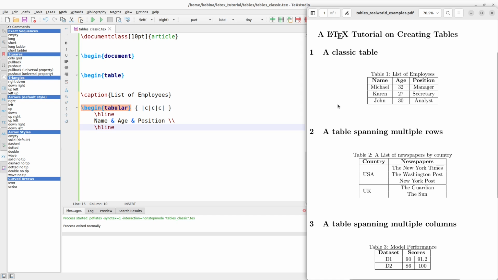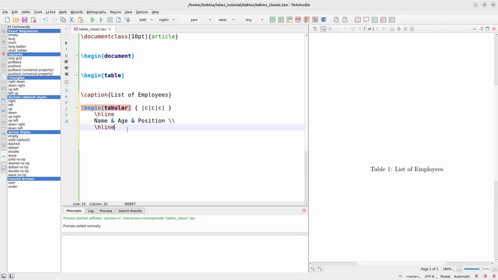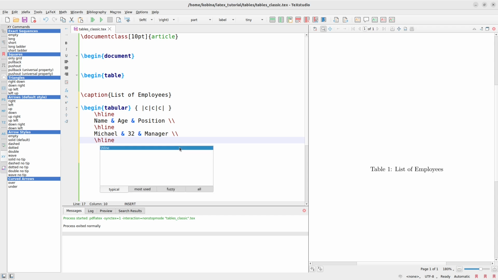All right, and so here we now come and we see Michael. So we add our separator, 32 and manager, because this is the end of the row and we are going to start another row. We indicate with what? Our double slash. We move to the next line, we add \hline.